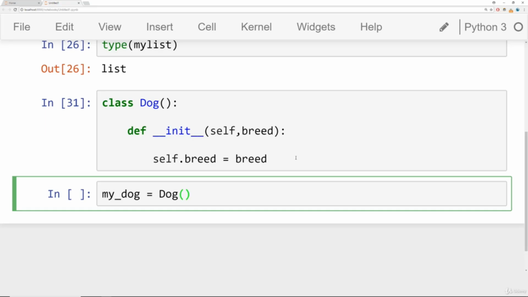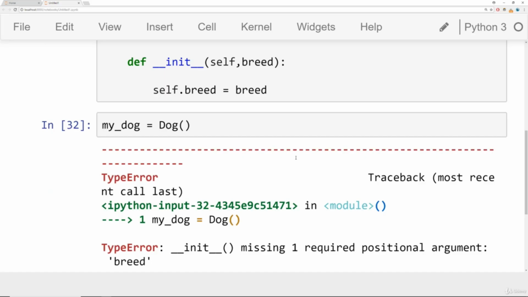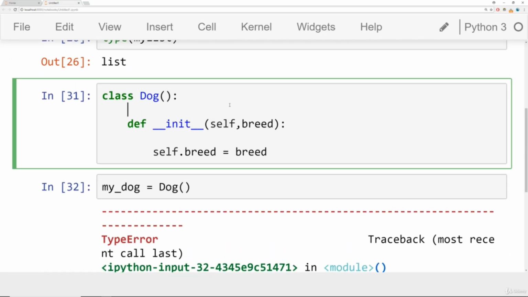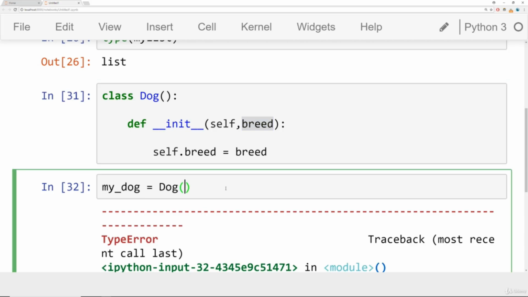Now, if I don't pass anything, I will actually get an error. So you'll notice that we get an error when we run this with no positional arguments because we are expecting the breed parameter. So what Python is trying to say to us is, hey, when you create a dog, it's expecting you to pass in a parameter for breed. So let's do that. We're going to say breed of the dog is a lab.